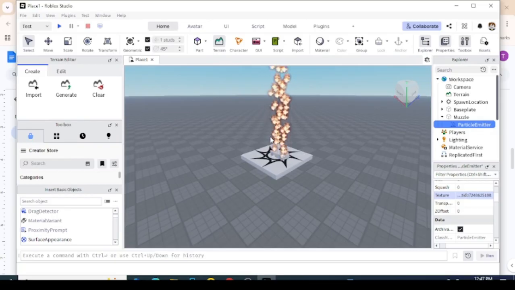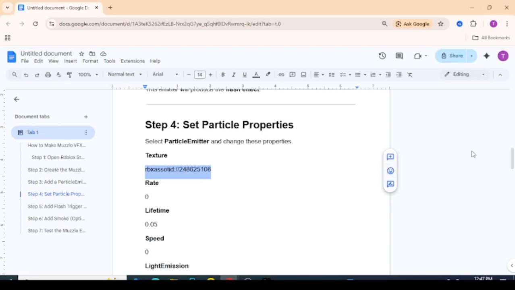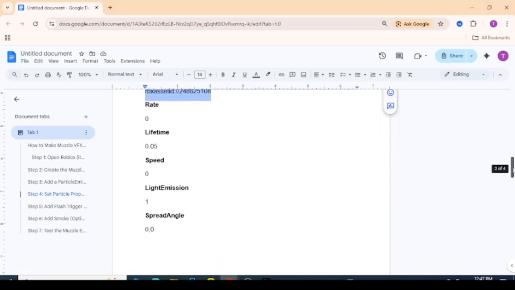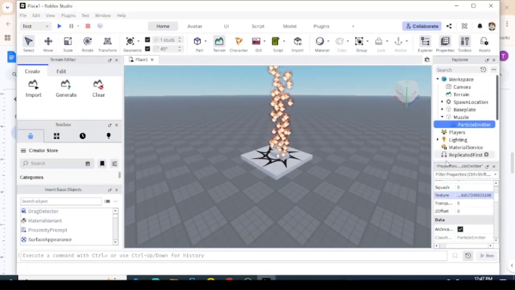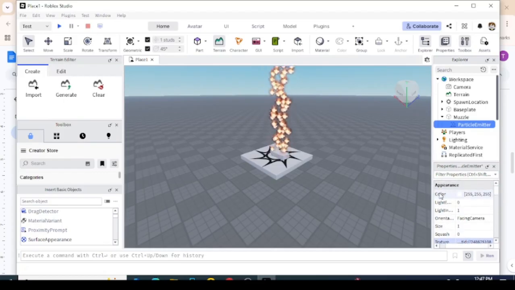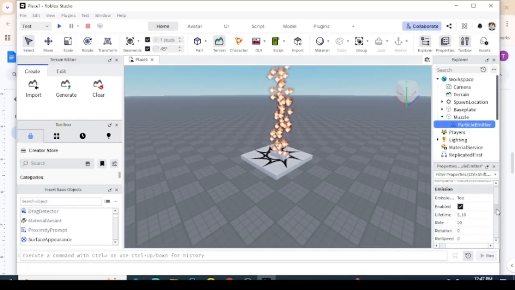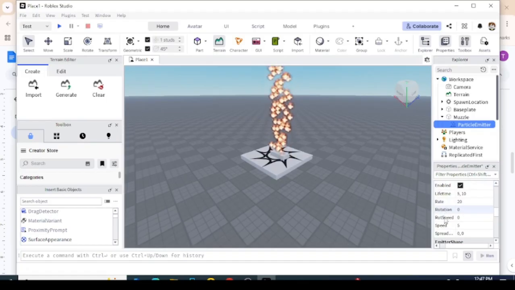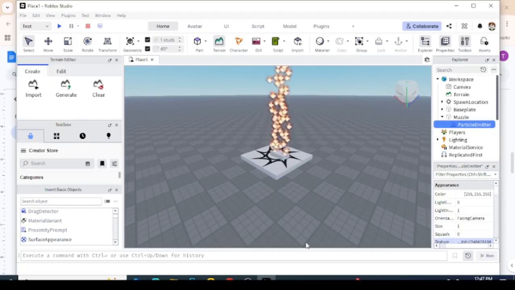So you can see what's happening. You can also make some adjustments on the rate, the lifetime, the speed, the light emission, the spread angle, right? So these are all the features. You can change the color, right? You can also change the rate, the speed, and all of that. So just play around with it to suit your needs.